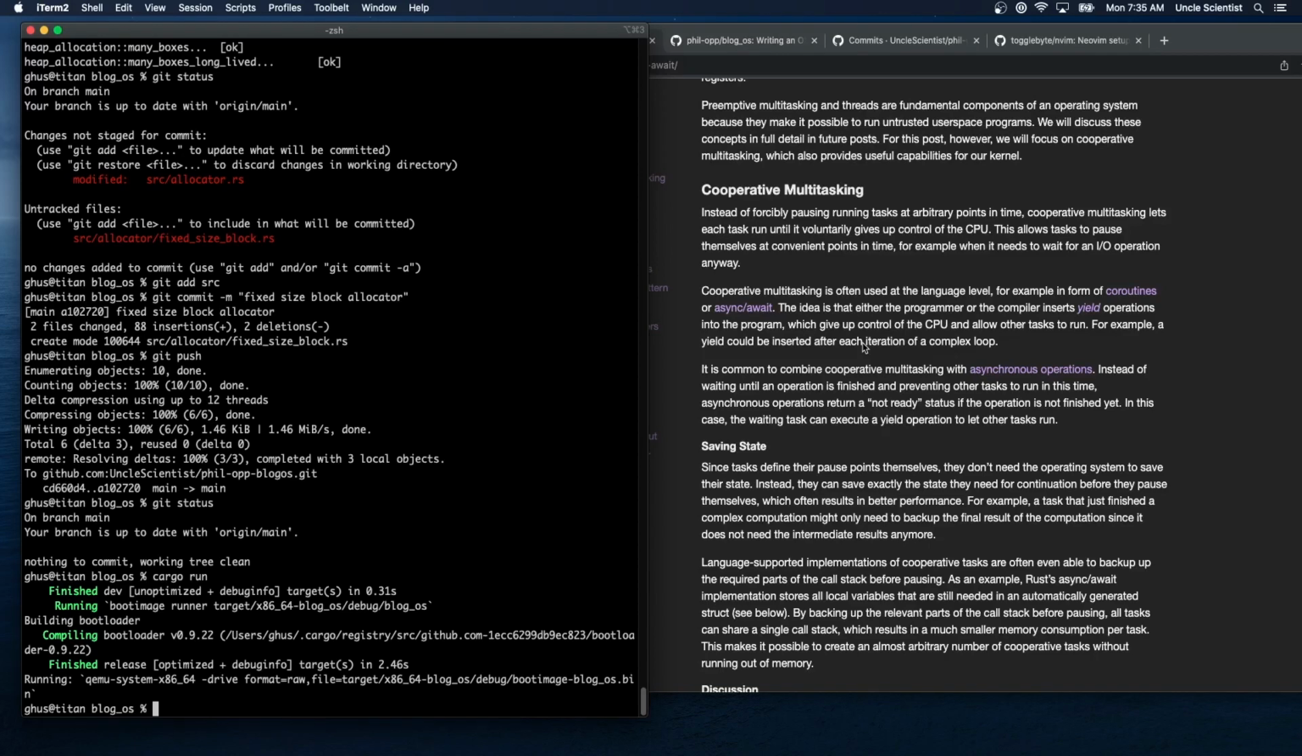Cooperative multitasking. Instead of forcibly pausing running tasks at arbitrary points in time, cooperative multitasking lets each task run until it voluntarily gives up control of the CPU. This allows tasks to pause themselves at convenient points in time, for example, when they need to wait for an I/O operation anyway. Cooperative multitasking is often used at the language level, for example, in the form of coroutines or async/await. The idea is that either the programmer or the compiler inserts yield operations into the program, which give up control of the CPU and allow other tasks to run. For example, a yield could be inserted after each iteration of a complex loop.